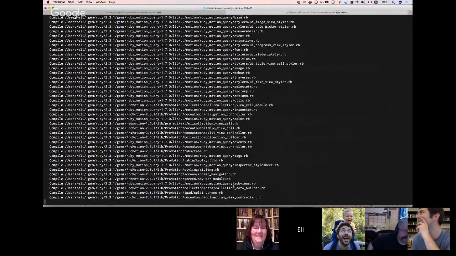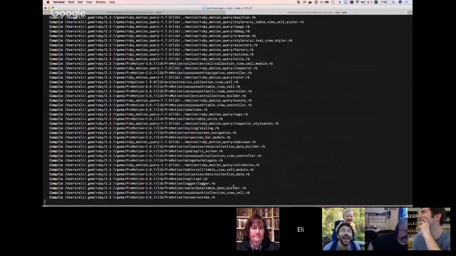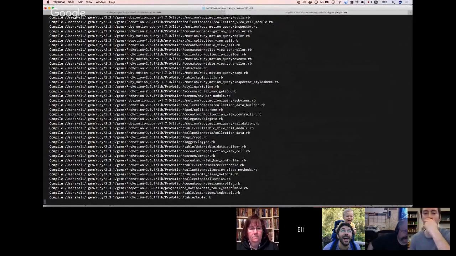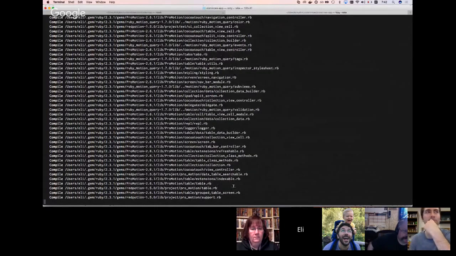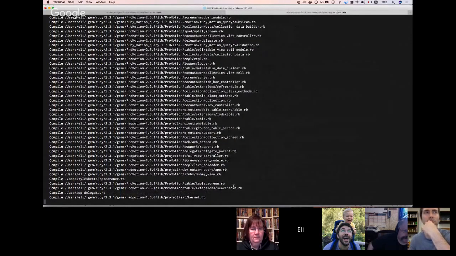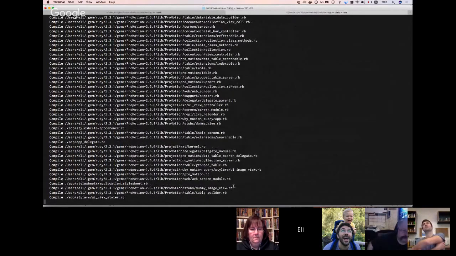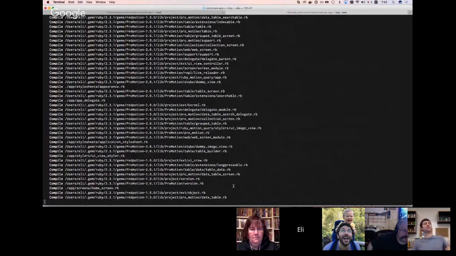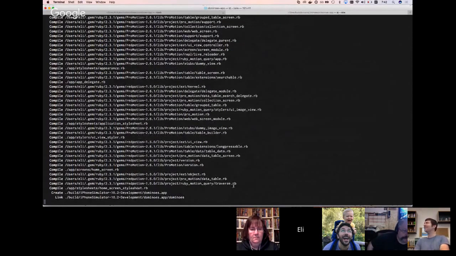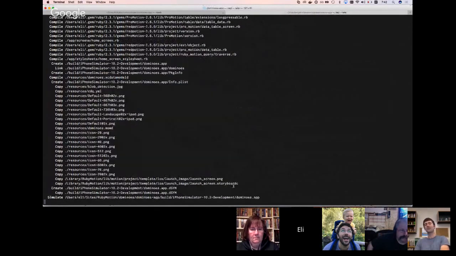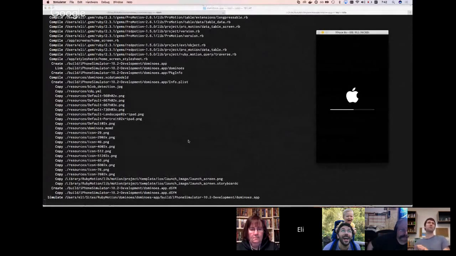That's one of the gems. There's ProMotion stuff in there, that's another one of the gems. It transforms all the Ruby code to Objective-C. Actually, it's not Objective-C, it's compiled into machine code. Oh wow. So it's not like a transpiler converting into Objective-C. It goes directly to the binary.